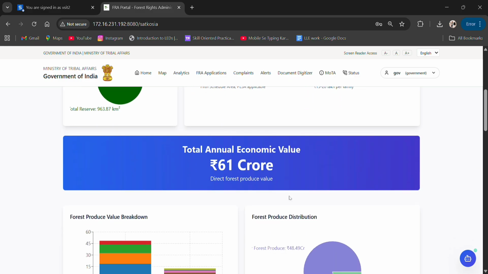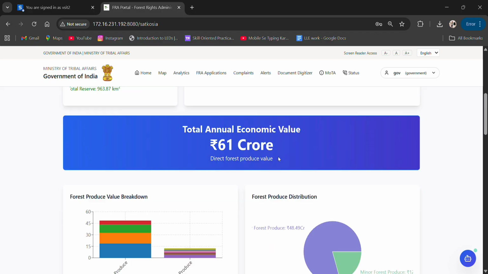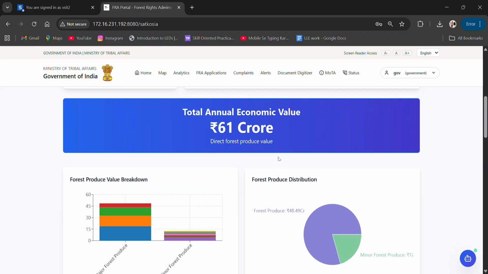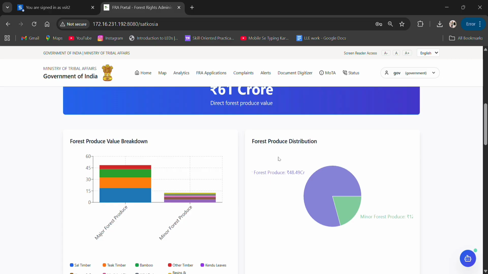So when we talk about economic value, the value of land isn't considered here. We only consider the products that are made from the forest. For example, let's take a look at the major forest produce. Here you can see that major valuation was created with the help of timber from the forest. The sal timber is around 18.5 crore, the teak timber is 14 crores, the bamboo offers 10.8 crores, and other commercial timber is around 5 crores.